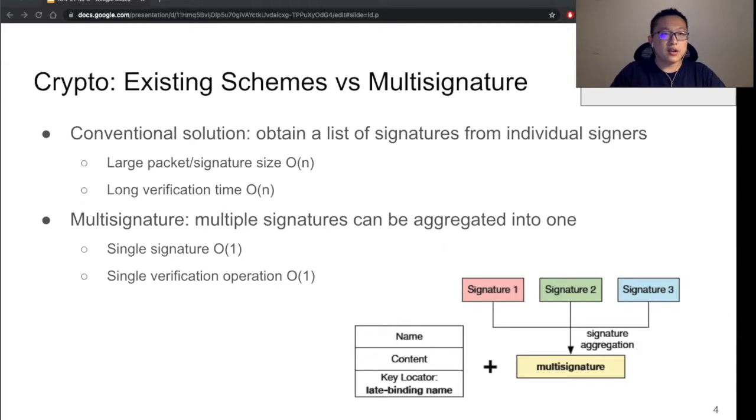First, it requires large packet and signature size. The space complexity is big O(n), where n is the number of signers. And also, for the consumer to verify this list of packets, it requires a long verification time. The time complexity is also big O(n), where n is the number of signers, which is also the number of packets. And in contrast, there is another crypto scheme called multi-signature.